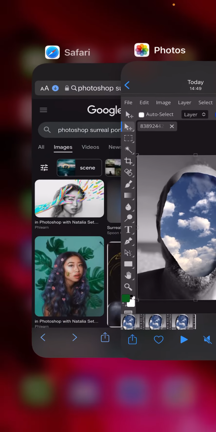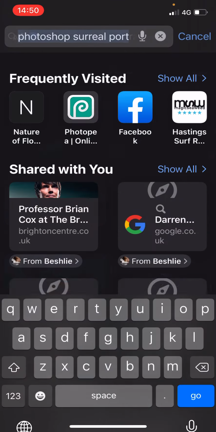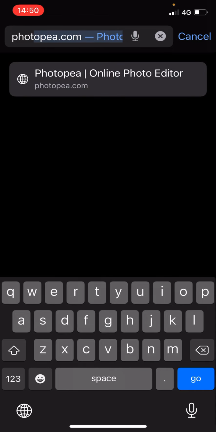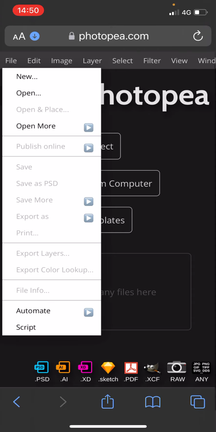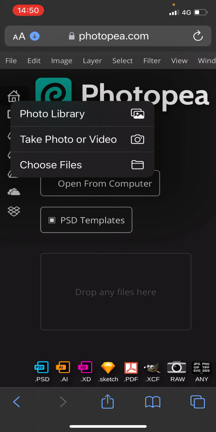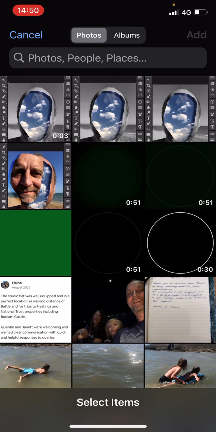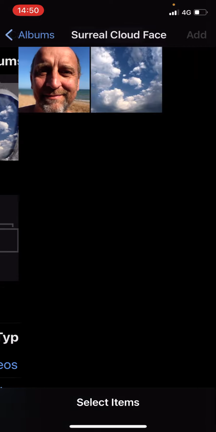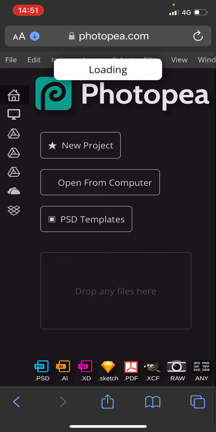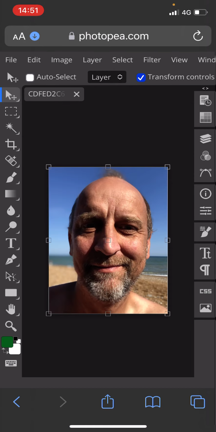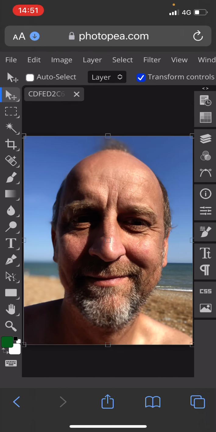So the first thing you need to do is go on the internet and type into the web browser Photopea, and it will take you to the Photopea homepage. Once you're on the homepage, you go File, Open. Look in your photo library. I've put them into a little folder, so I click on the face and click Add, and it will load up my face. If I go View, Fit the area, I can have it nice so I can see what I'm doing.